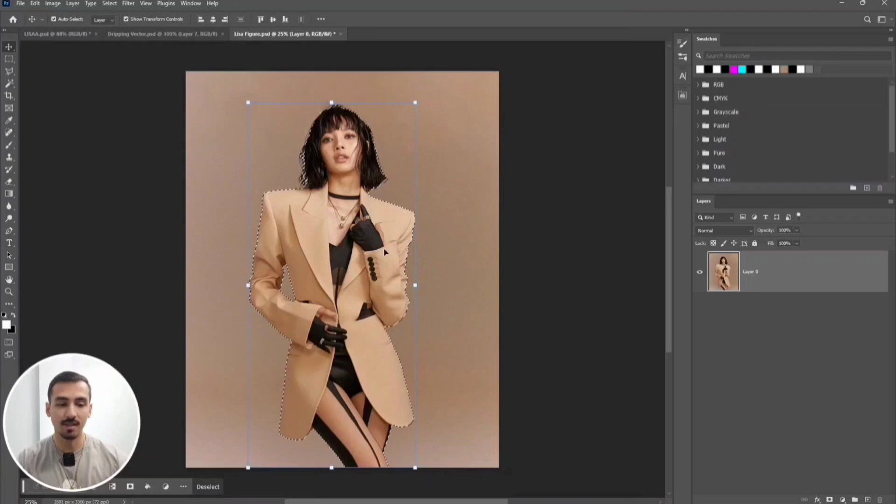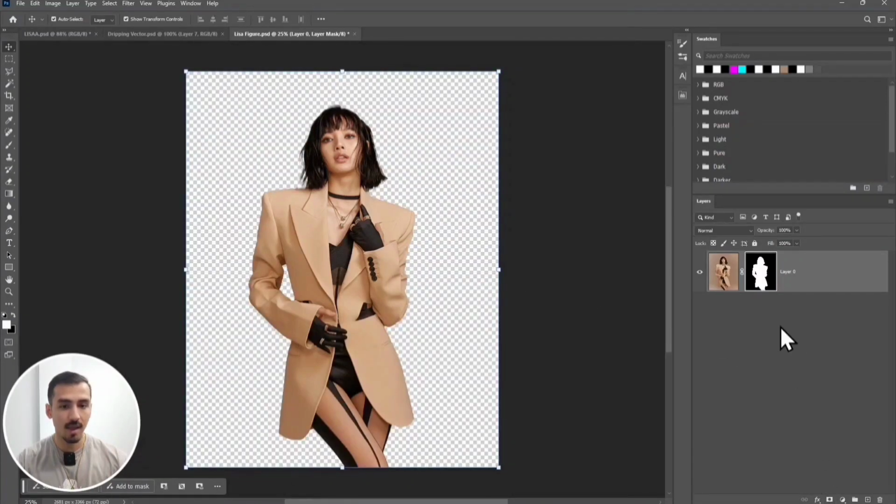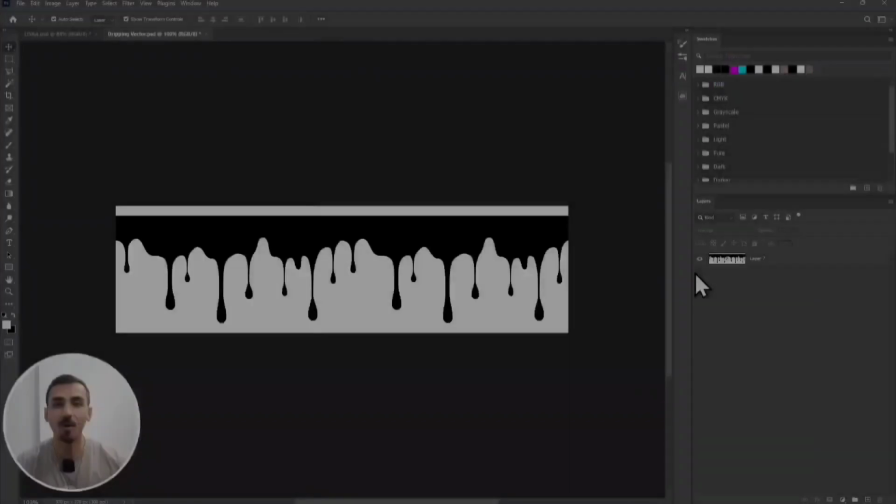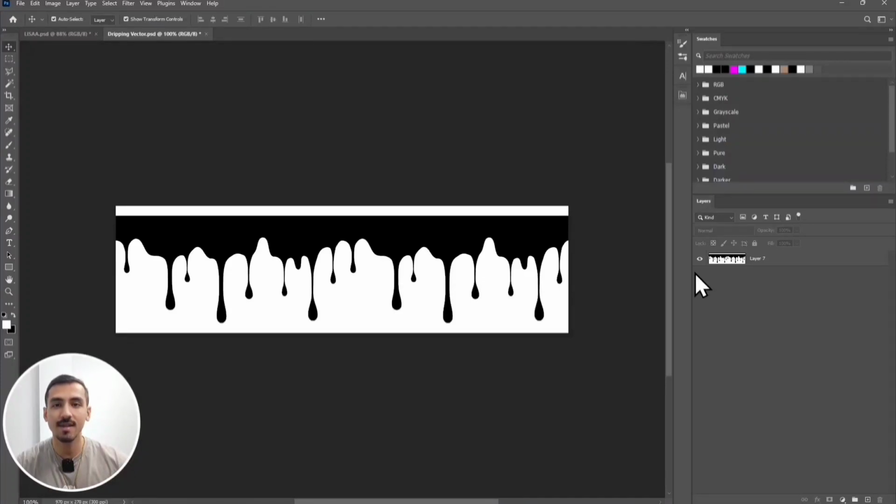Process is completed. Now come here and click on this icon and the background is removed. I know it's not very precise, but it will do. Before going into the project, we need something else, something like this, a vector of melting liquid. Well, at first we need to do some preparation before importing it into the project.